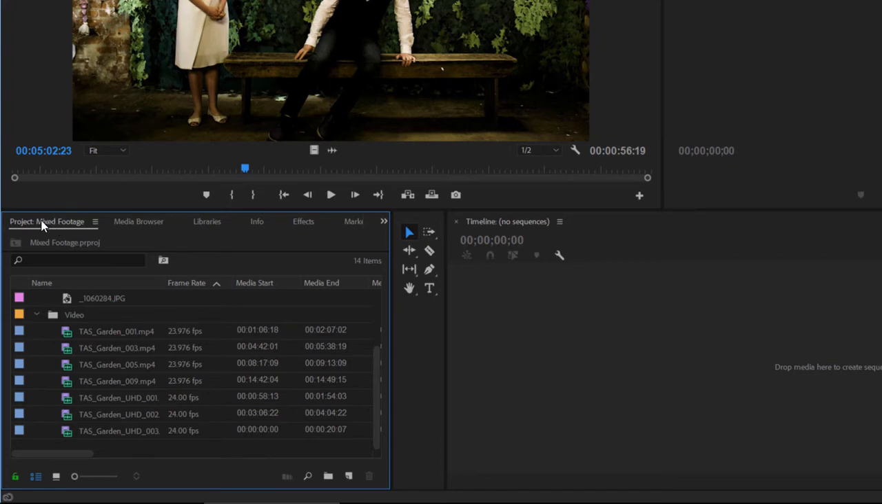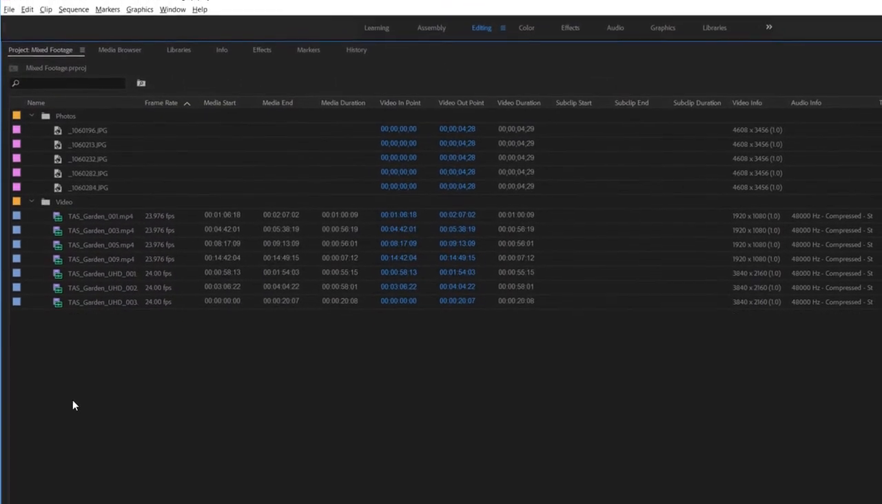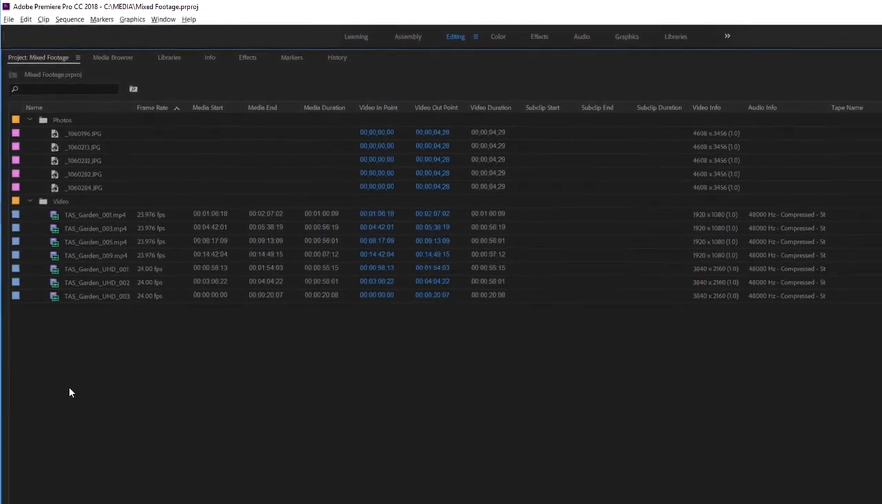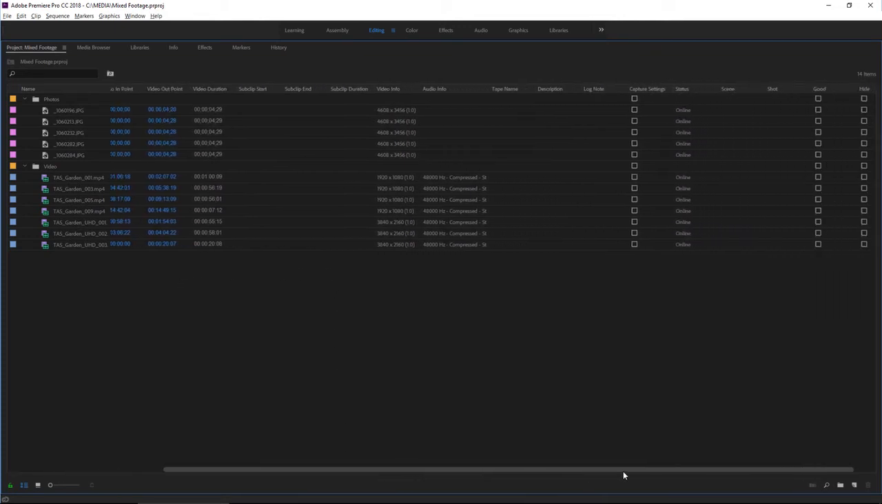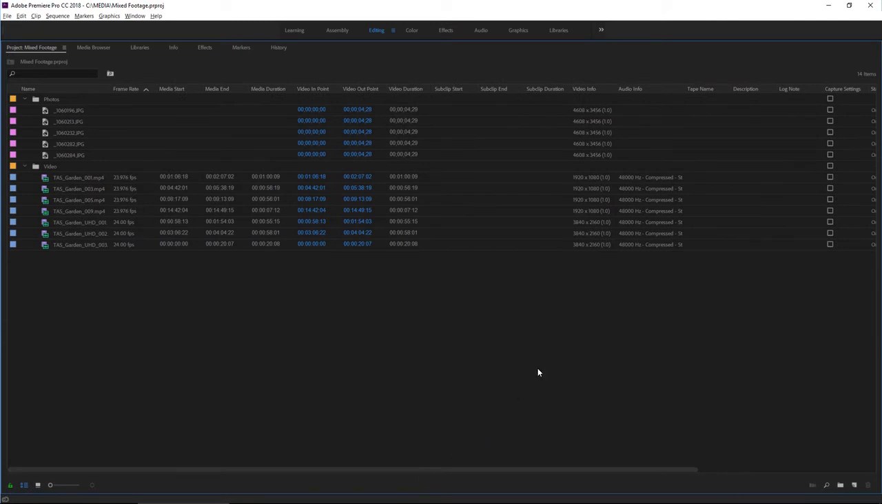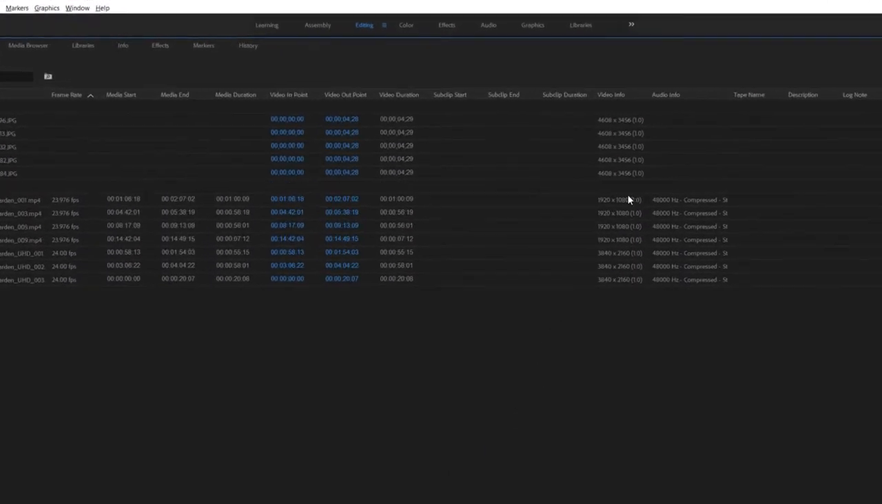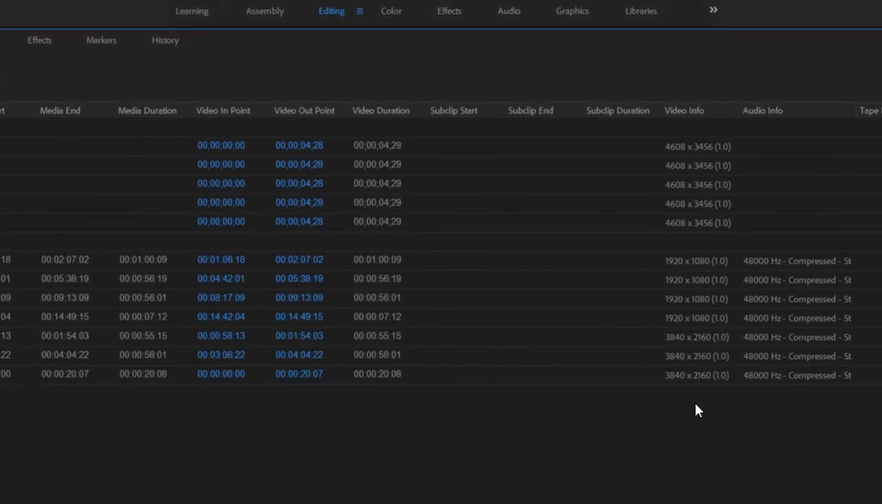I'm going to double click on the panel name for the project panel so we can see these headings a bit more clearly. I'm in the list view, you can see at the bottom left of the panel. In this view, I've got access to quite a lot of additional information about these clips. And what I'm particularly interested in is right here, the video info heading. We can see that our photos are pretty high resolution. They also don't really match any standard video resolution.